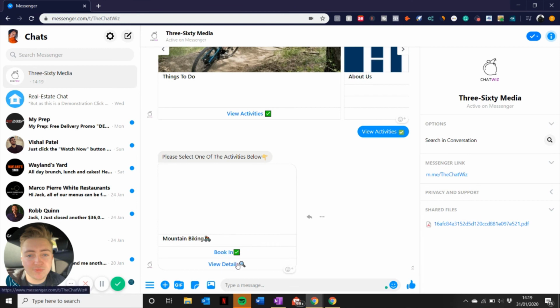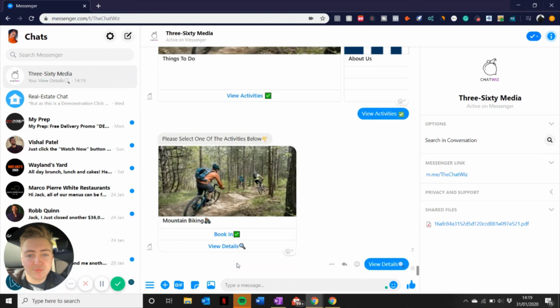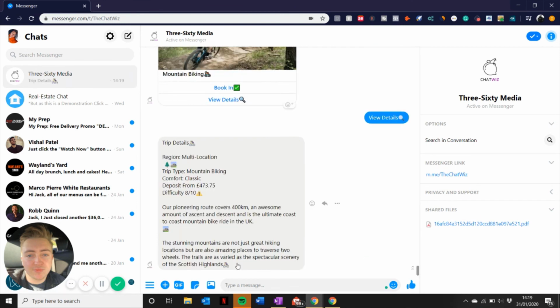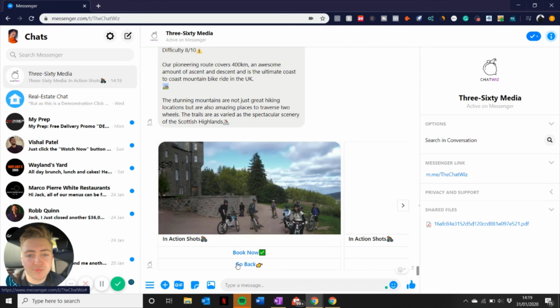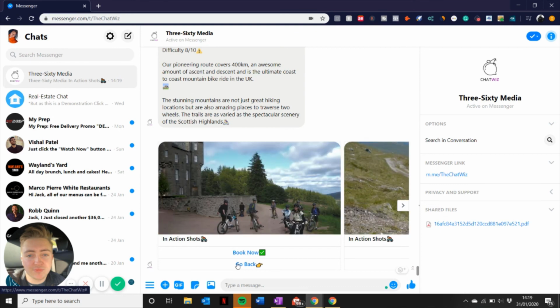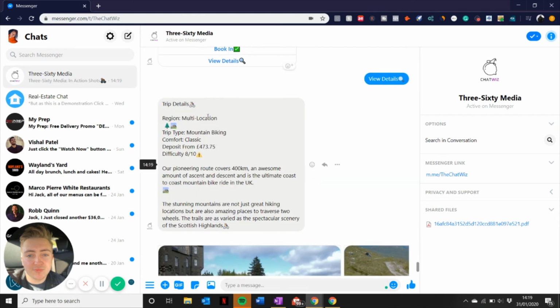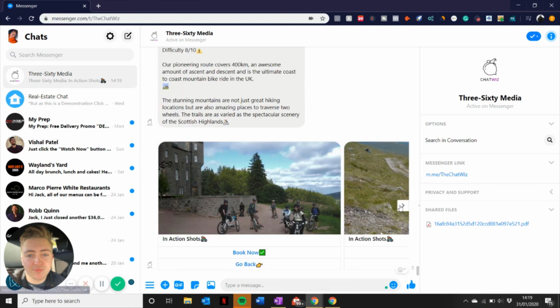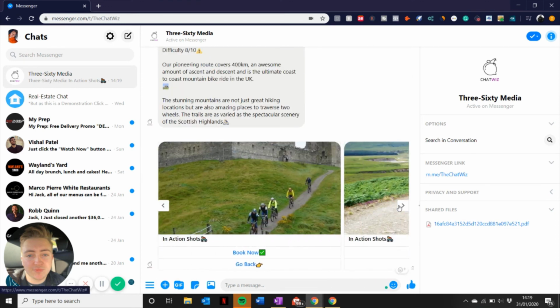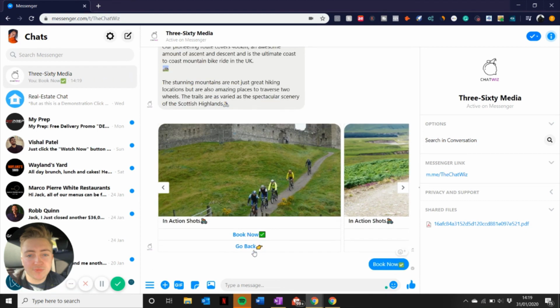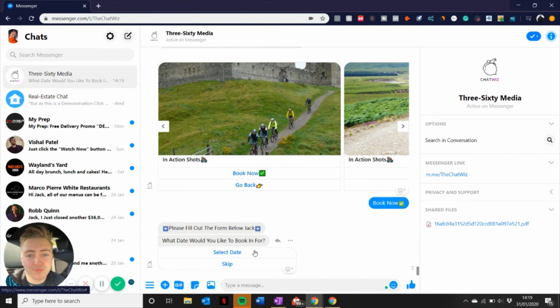Okay, so for this one we have mountain biking, but I want to view the details first about mountain biking. Okay, so here is a little debrief about the mountain biking experience with a few in-action shots as well. So if they're interested, they can book in directly here. And then this is the same fill-out form as the actual hotel reservation.